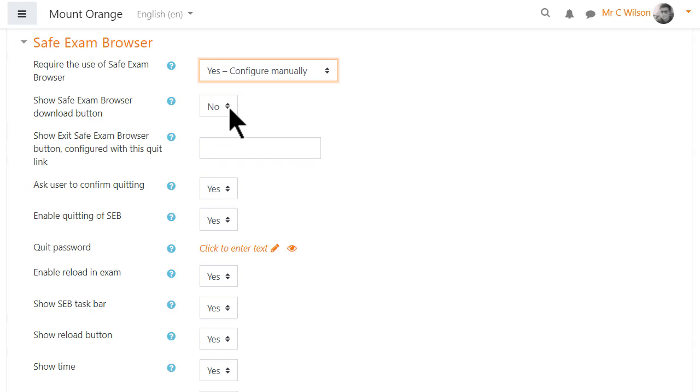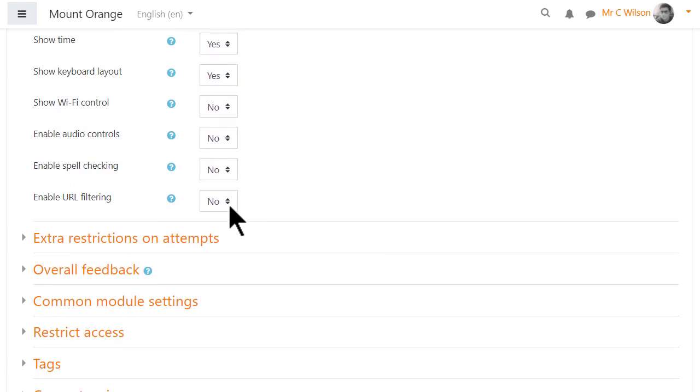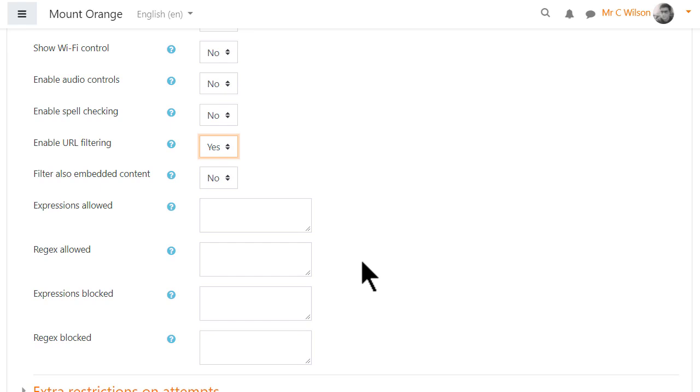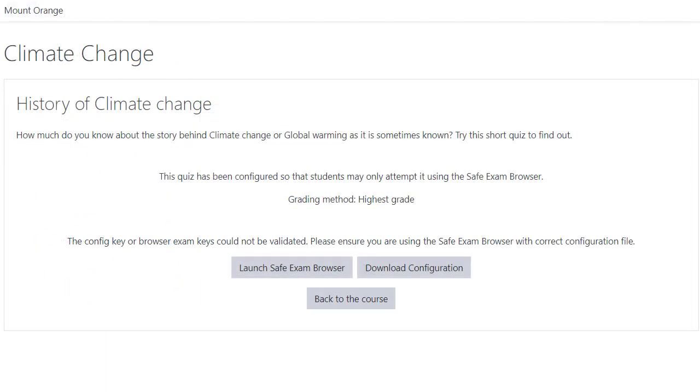Students need to have Safe Exam Browser installed on their computers in advance of the quiz, and if not, he can show them a download button. Amongst other options is Enable URL Filtering, and if he selects Yes here, he can add or block specific URLs. When the student accesses the quiz, the Safe Exam Browser restricts her options so she can only focus on the assessment task.